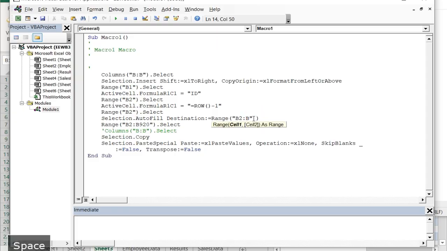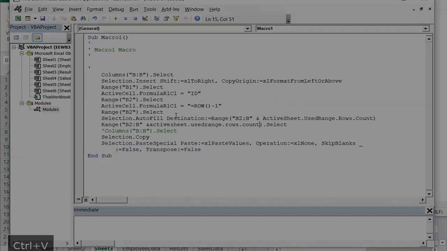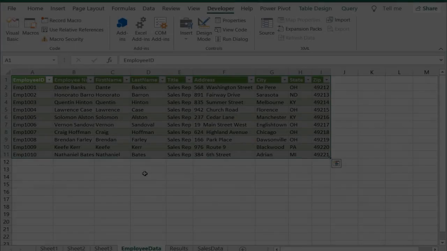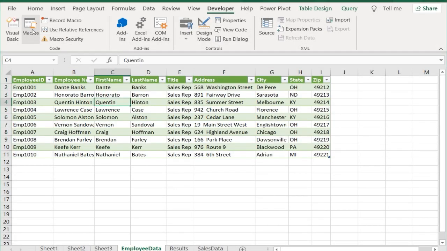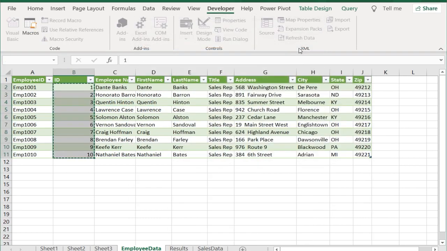I repair this by replacing the hard-coded 920 row number with the VBA used range Rows.Count value. Finally, I'll run the macro on the Employee Data tab. It has a table with less than 920 rows.